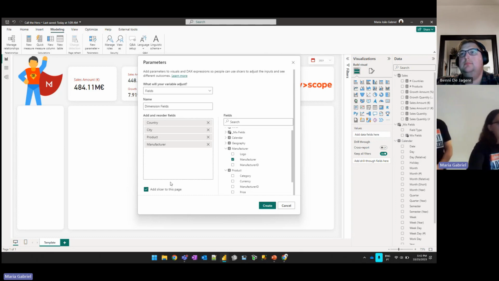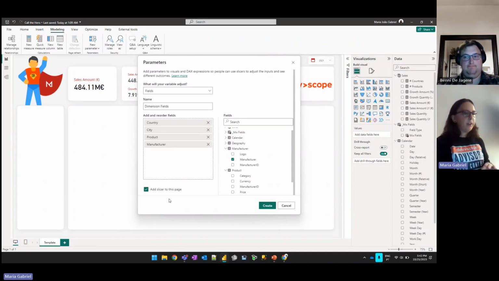So four fields from different tables. Exactly. And it will work by default. Okay. So in this case, we have this selected by default, add slicer to this page. We can unselect it, but we'll maintain this because we want to create the slicer to have these available to create our visuals. So I will click create.